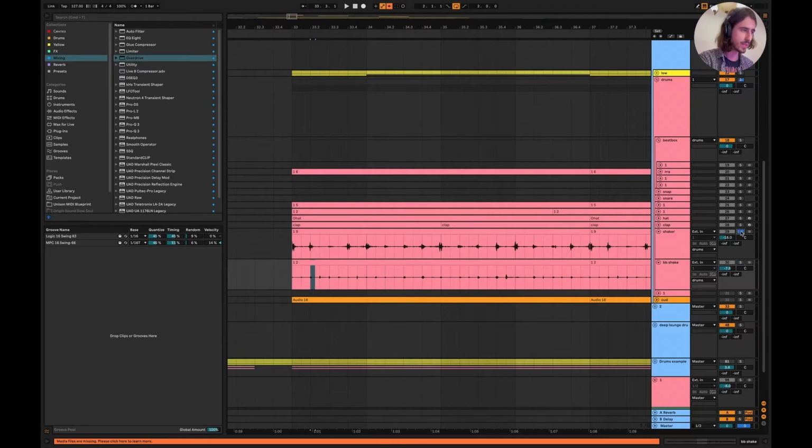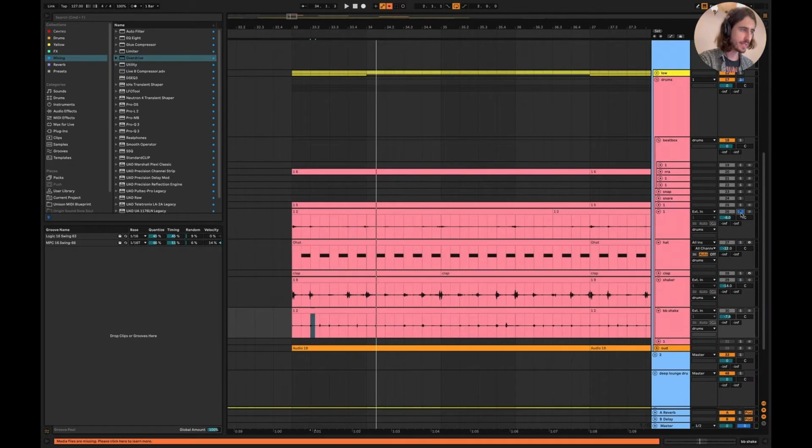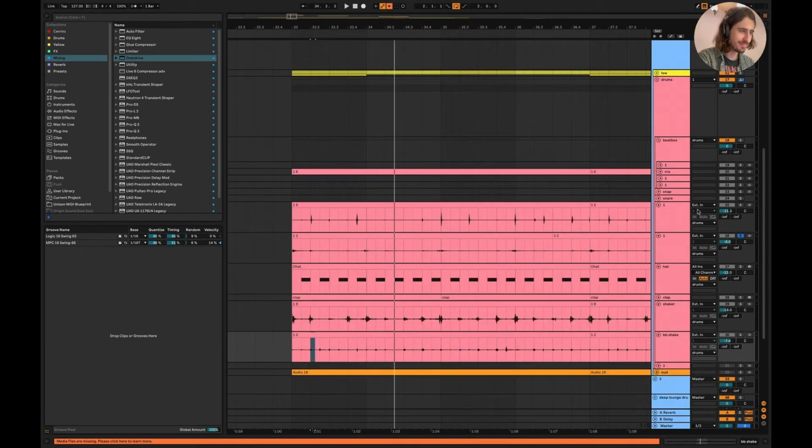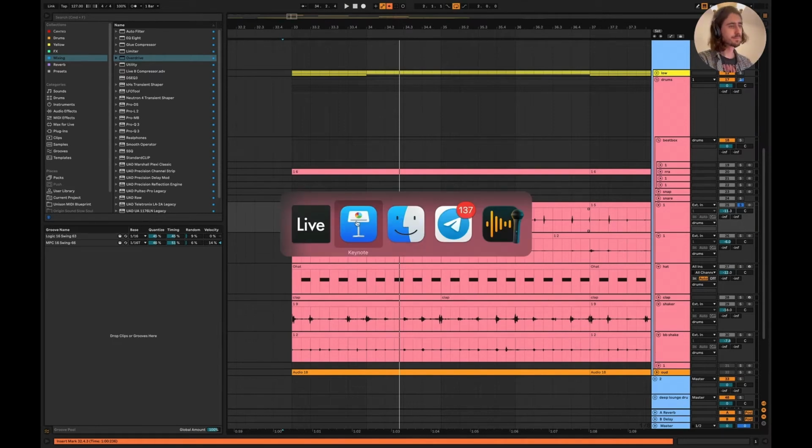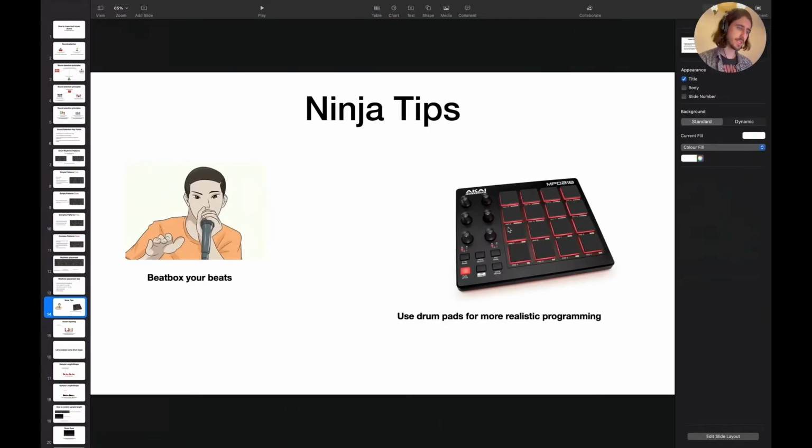And then what else? This one is a shaker that I have recorded. And then again, these are my keys that I just recorded in my studio, right? So you can do simple stuff. These are my real claps. That's the thing. And then one more tip is going to be using drum pads for more realistic programming.